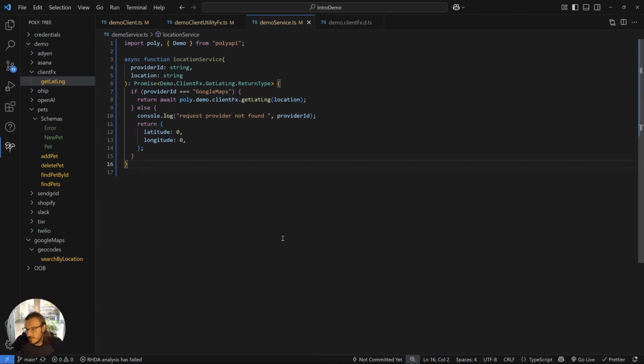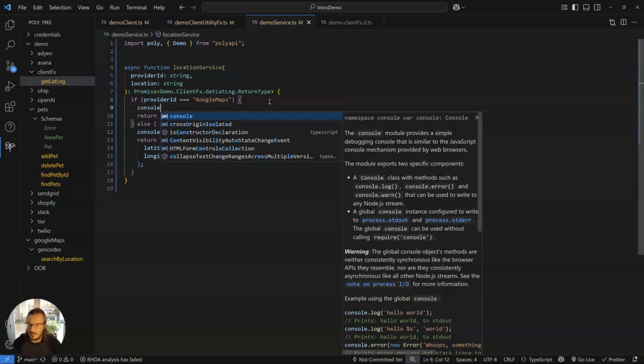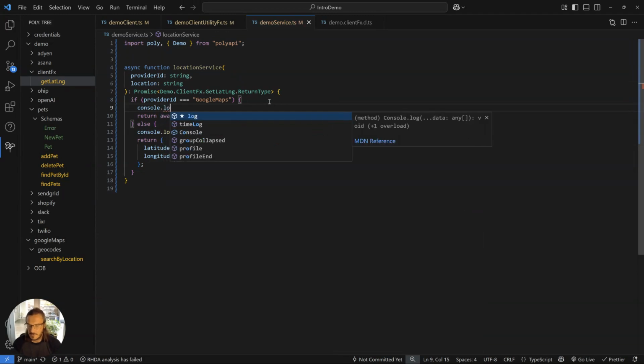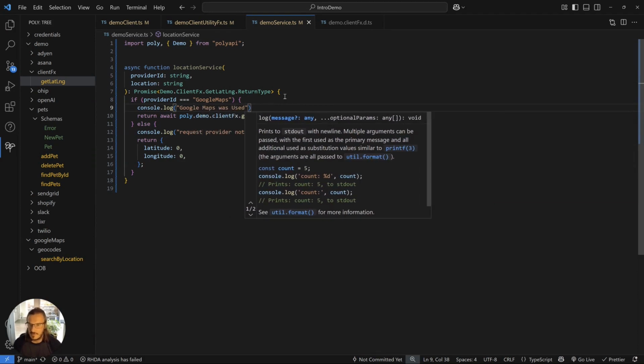So this is an example of that microservice that can straddle, and again, you'd add your own logic as to when you would use which provider, but just an example of a server function using a client function that we created. And same idea on the deployment. I'm going to go ahead and, oh, actually, let's go ahead and do this. Let's go ahead and console.log: Google Maps was used. Okay, so we can see a log statement.